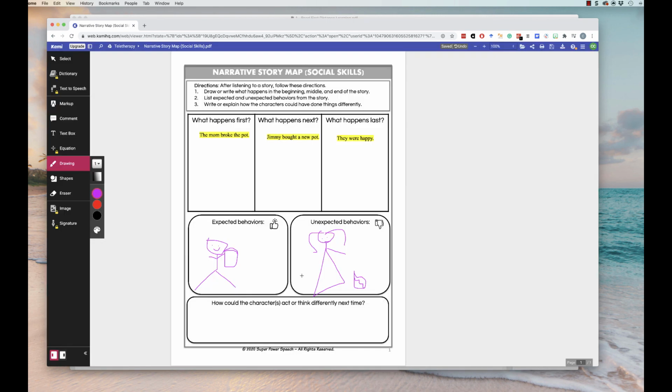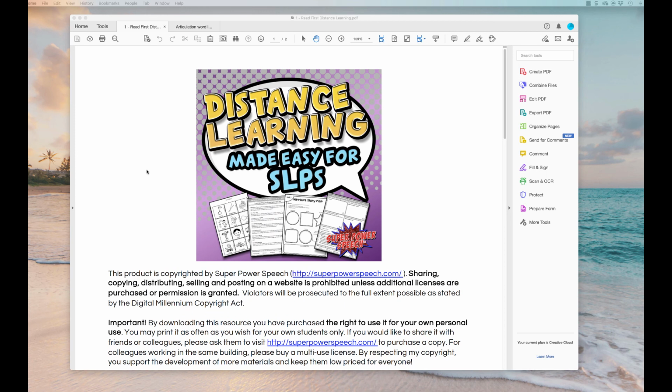Sorry, I haven't saved it. That's why it keeps popping up like that, because otherwise you can actually save it and come back to it later. So that's how I would use Kami during a screen share with a student or students. The materials that you just saw are part of my Distance Learning Made Easy for SLPs. And hopefully this is a useful tool for you. I think it's the best.